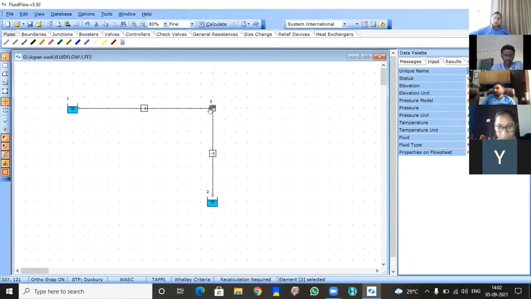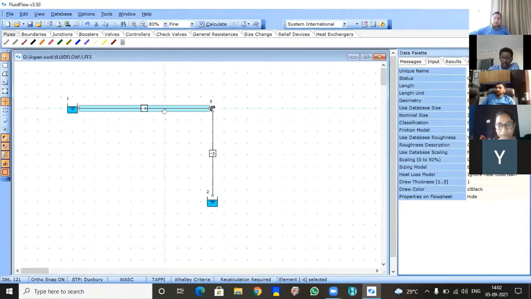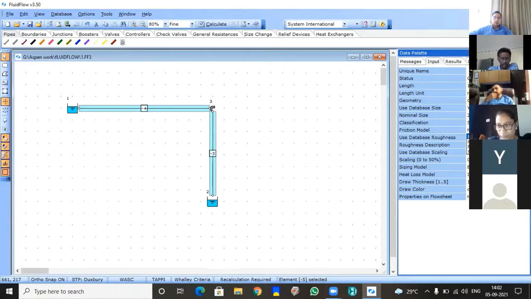So this is okay. The bend is fine. This one is still Moody. So I'm pressing the shift key. Instead of Moody, this will be Hazen-Williams, and this will be 100. Then properties on flow sheet, I'll make it show.